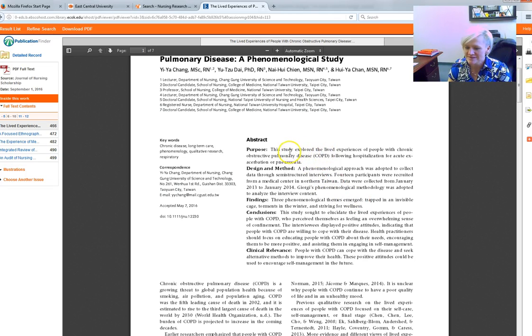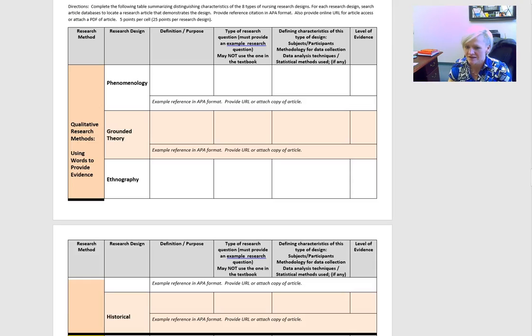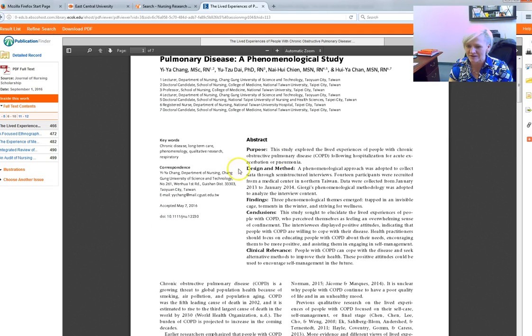So here's the purpose. This study explored the lived experiences of people with chronic obstructive pulmonary disease following hospitalization for acute exacerbation of pneumonia. Let's look back at this. So what research question might you use? What is the lived experience of, I'll have to go back and look, people with chronic obstructive pulmonary disease following hospitalization for acute exacerbation or pneumonia? That's your research question. You can pull it straight from this article, and it's usually, like I said, under the purpose area.